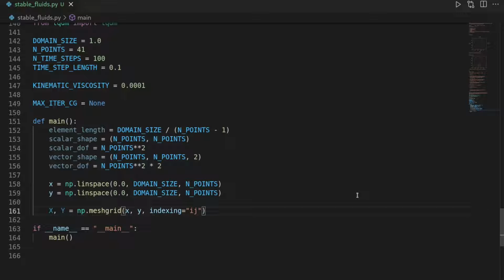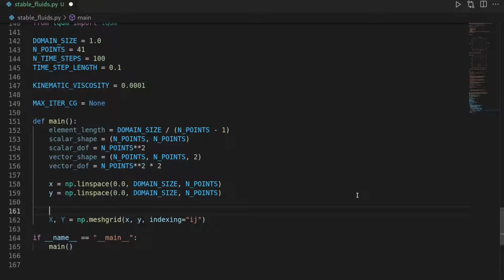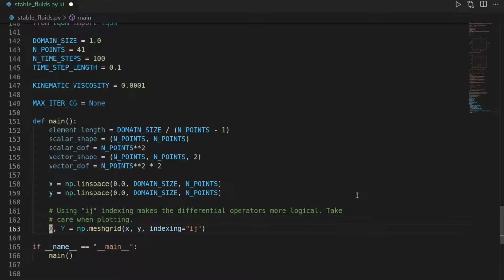And this might seem a little bit strange at first, but it helps us to make our differential operators later on more logical. So let me add a comment here: using the ij indexing makes the differential operators more logical. Of course, it's a little bit subjective, and just a note for you that you should take care when you plot this with matplotlib, because it can be a little bit picky about the indexing here.